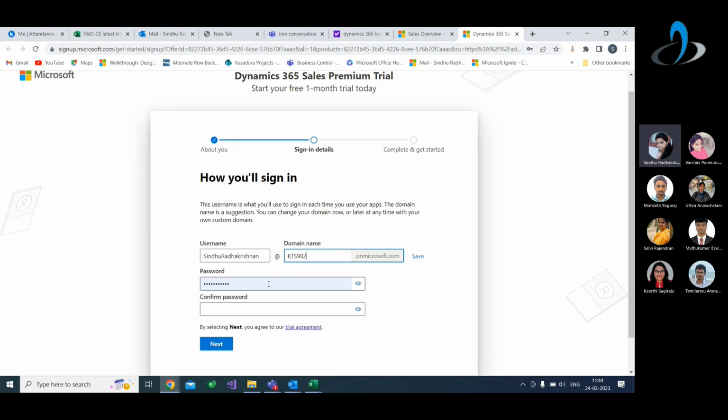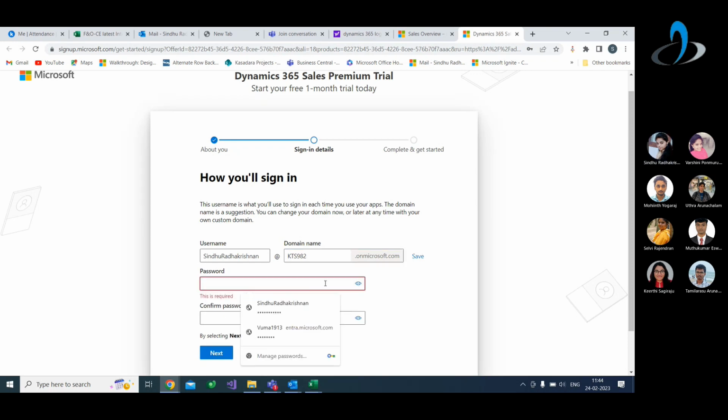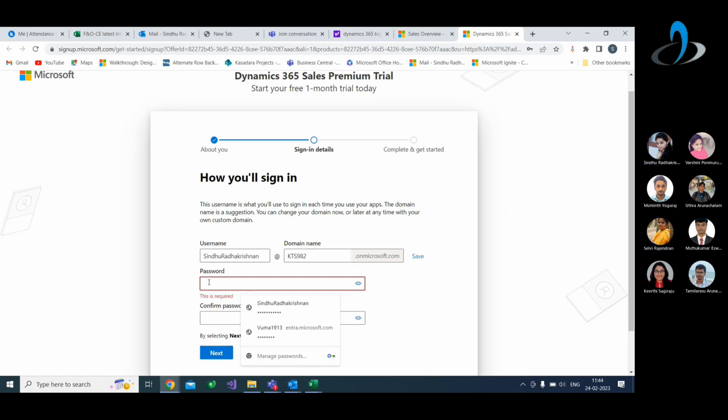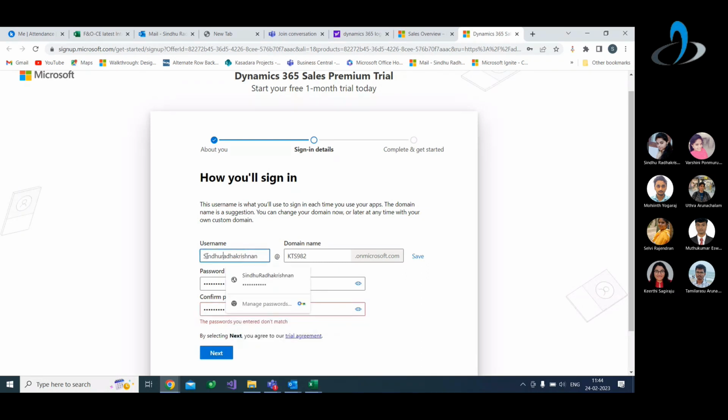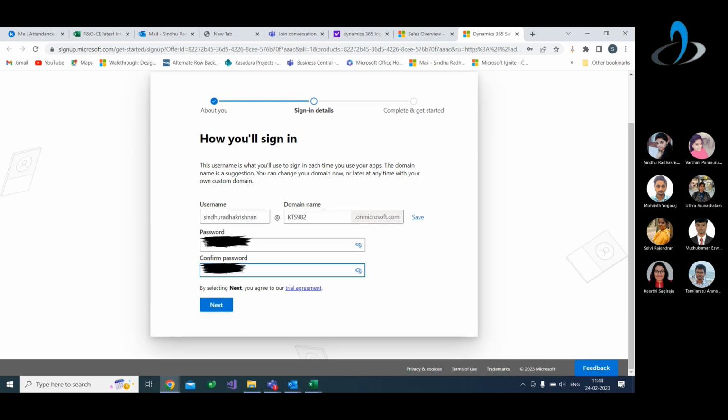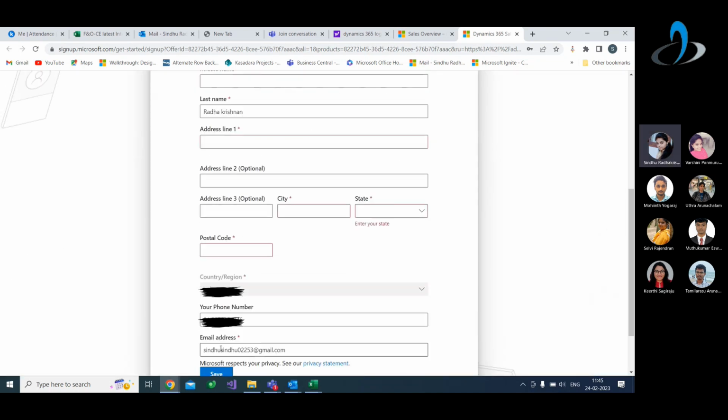Here you need to set up your password. You have to save that username and domain name for future purposes, so you have to save it in a notepad.